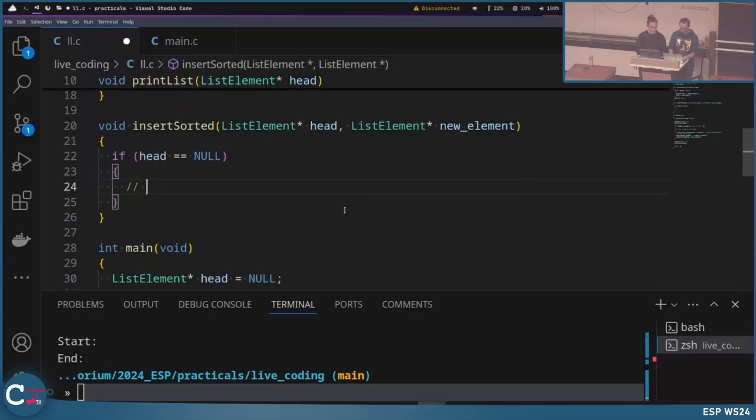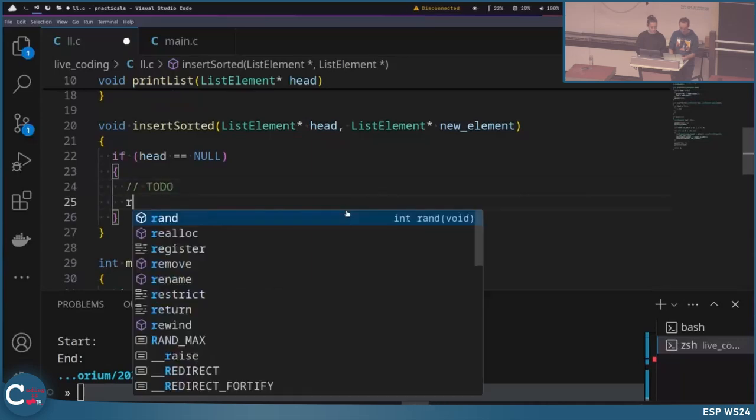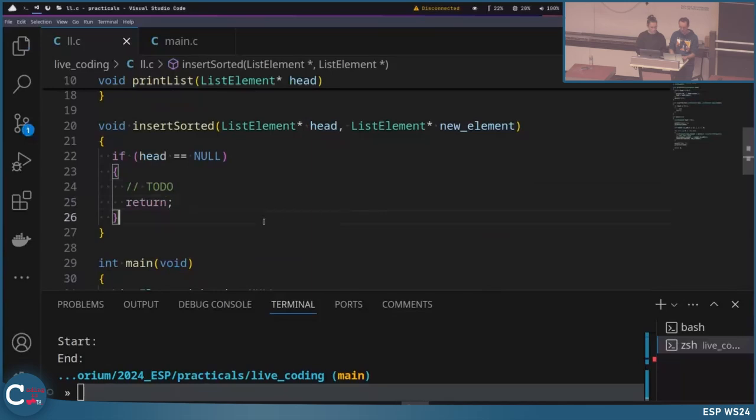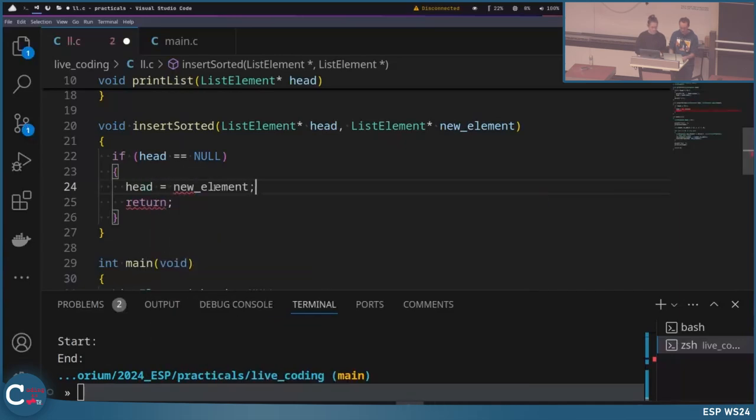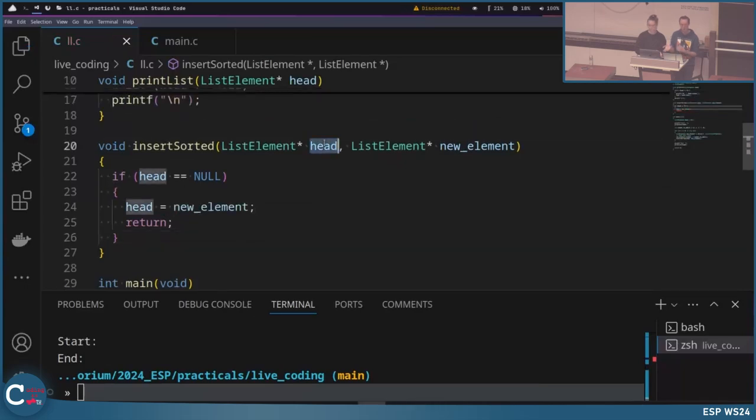We need to do something here, and then we return, because then afterwards this base case is complete. And we could say, okay, head equals the new element. Now, because the head is the pointer to the first element in the linked list, the head should point to the new element. So we assign it here.